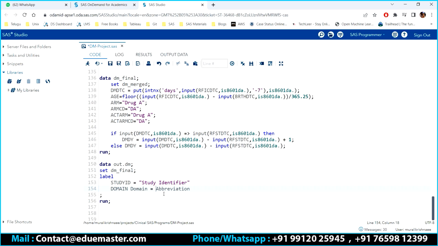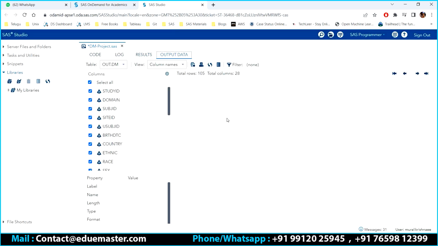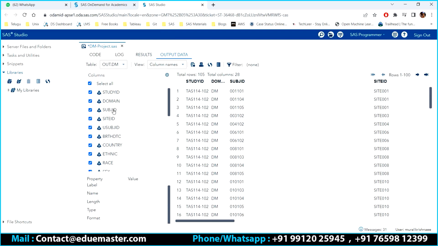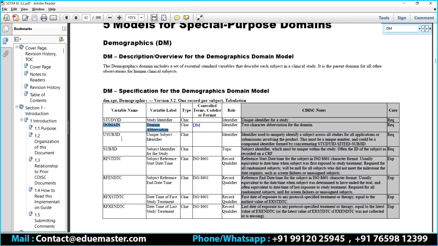Guys, I'll give you a macro later. That macro is going to convert all these automatically, right? So here, unfortunately, it won't show the labels directly. If you are going to use normal SAS EG, you can see that automatically everything will be available there. So similarly, unique subject identifier.